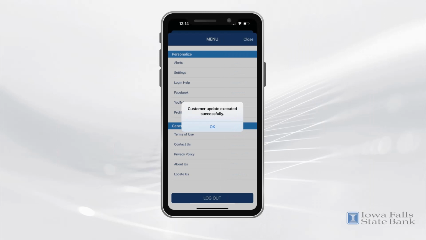You will get a confirmation screen saying Customer Update executed successfully. Click OK, and your information will be updated.